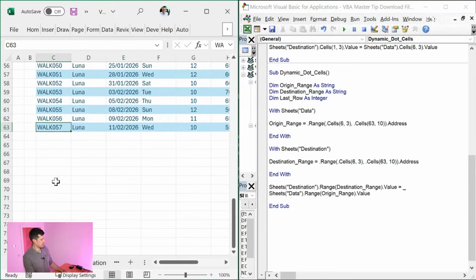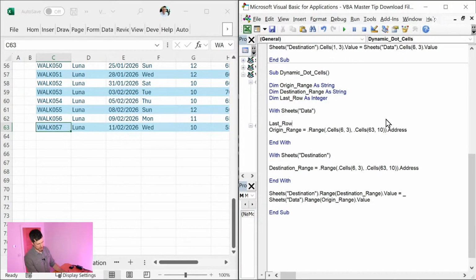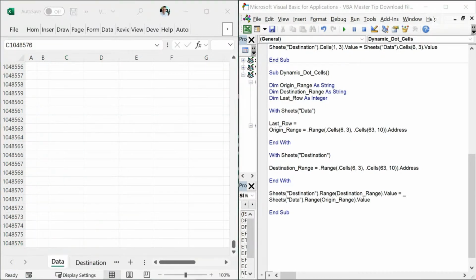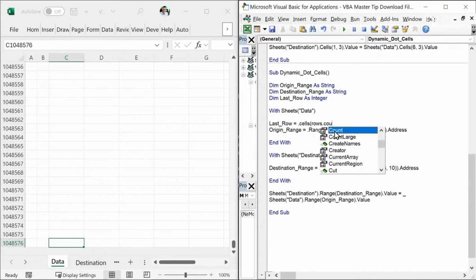I want to get this last row, and whether it's row 63, row 2, or row 6003, I want our code to work. So with Sheets Data, LastRow equals, and we'll use dot Cells to do this as well. So how are we going to do this? Firstly, we want to work from the bottom of Excel. How can we get the last row in Excel? Well, you could type in 1,048,576, but we can use dot Cells here, and we can just say .Cells(Rows.Count.